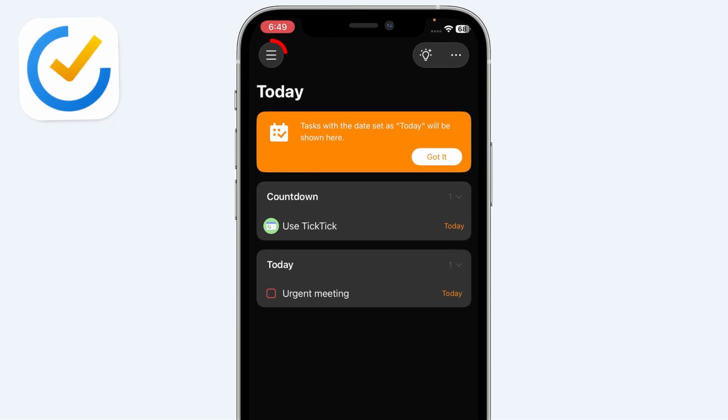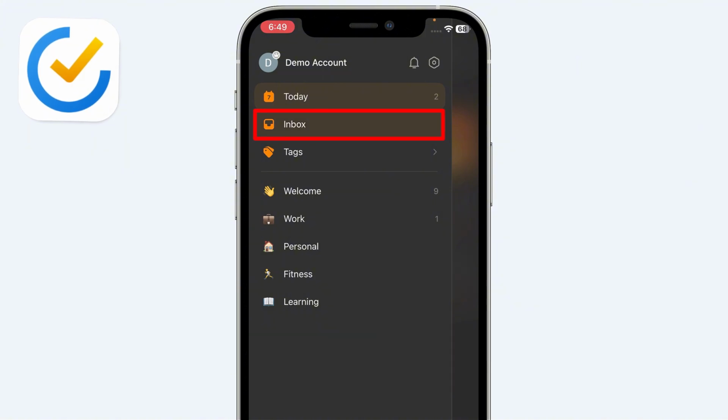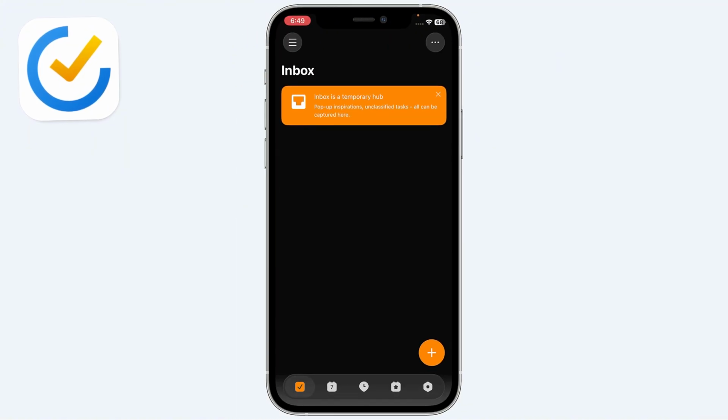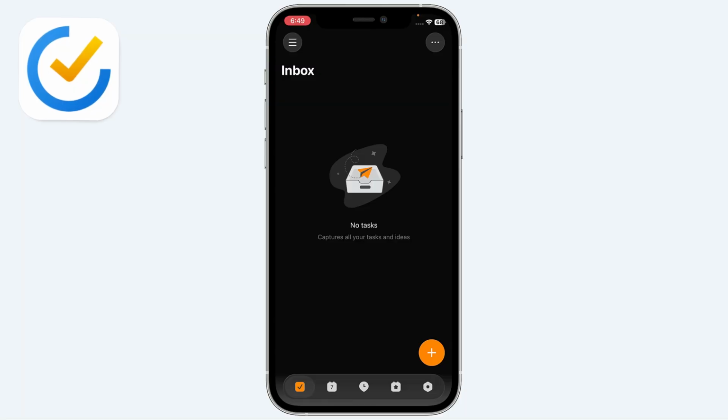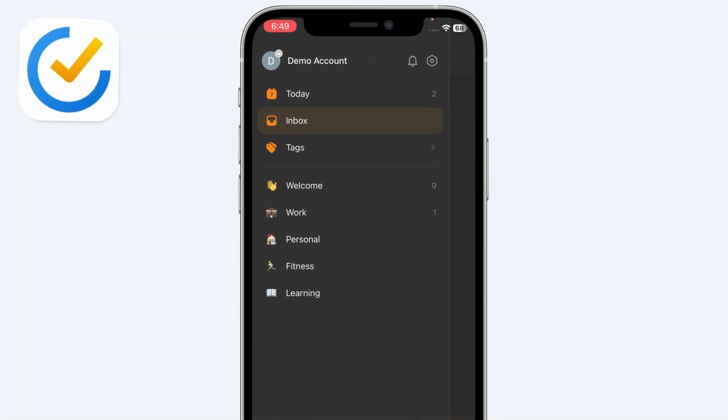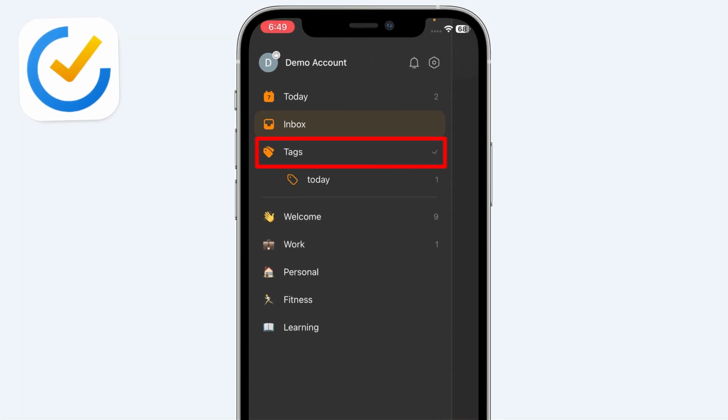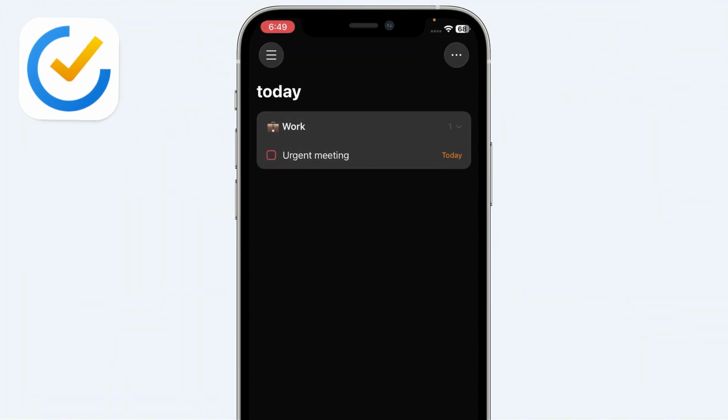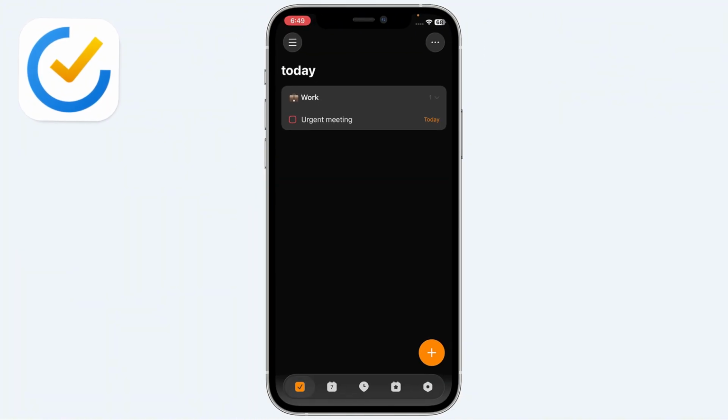Now, from the top left, tap on the 3 lines again, and this time select Inbox. Here on this page, you'll see all your personal messages and notes from colleagues. On the sidebar, next to the inbox, you will find tags. If we tap on it, you'll see the Today tag that we just added to the recent task. This helps you filter all tasks with that tag.